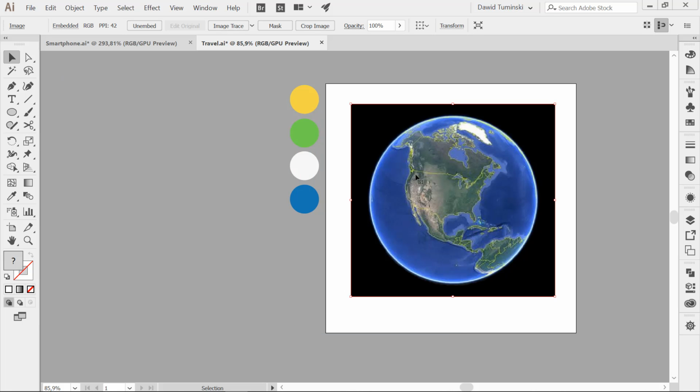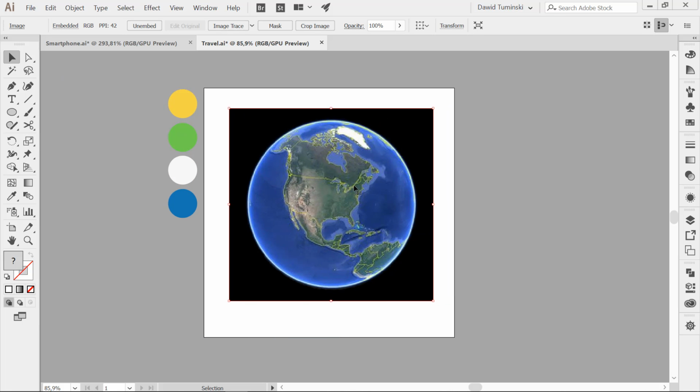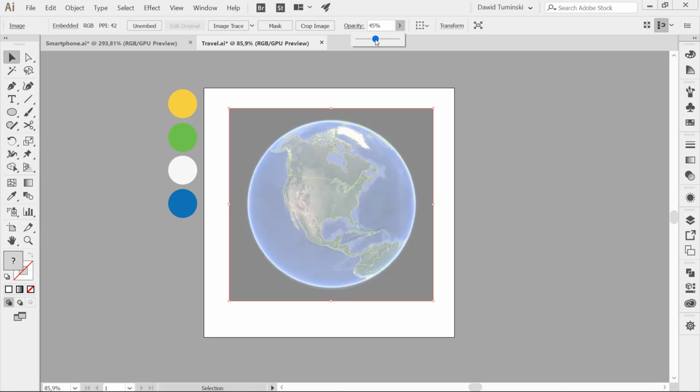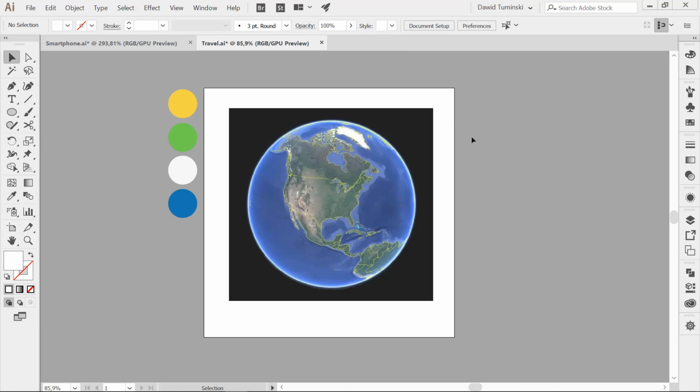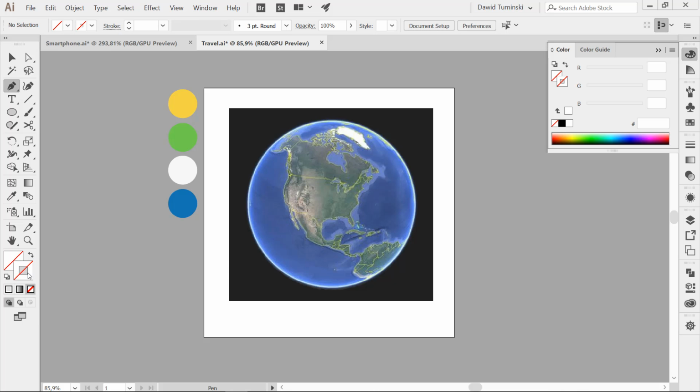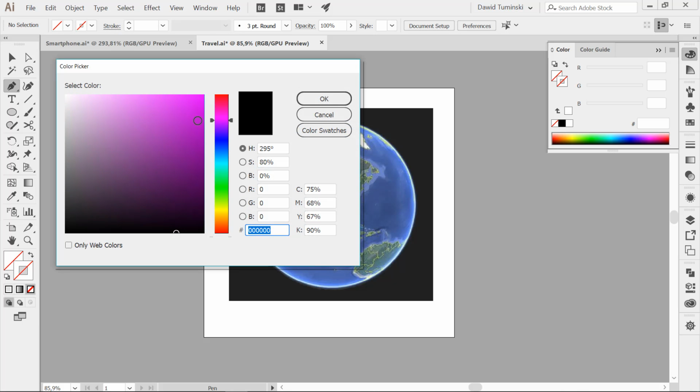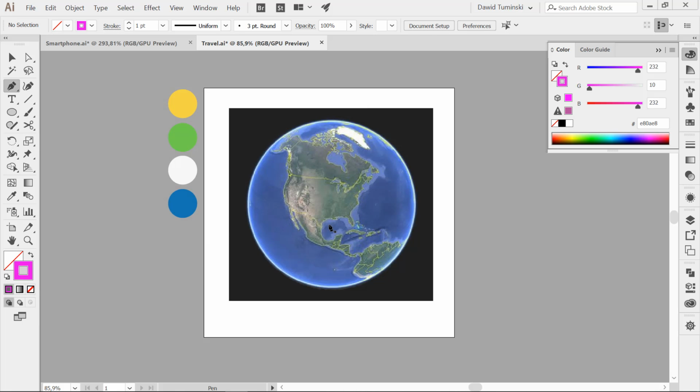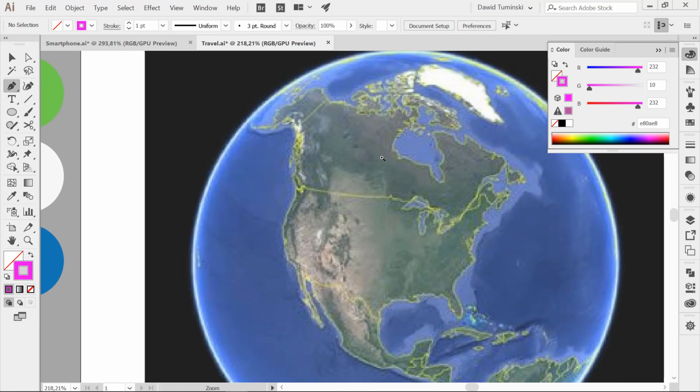So I'm just going to bring this guy over, and if it's maybe easier for you, you could always drop the opacity down of your image. So what I'm going to do is I'm going to grab the pen tool, and maybe just so you can see everything a bit better, I am going to grab some really vivid color, maybe like this purpley pink color, and I'm just going to zoom in.